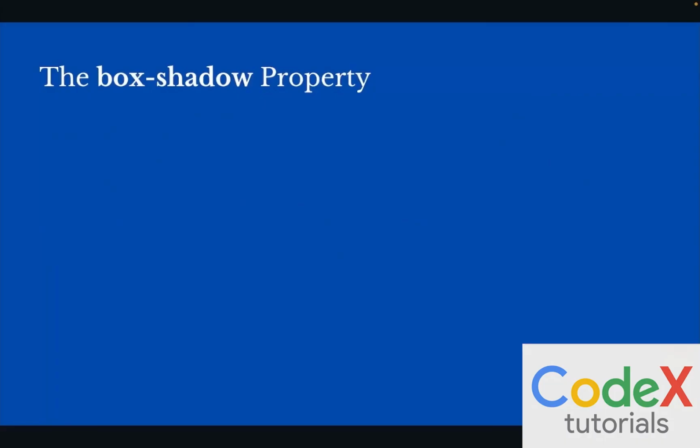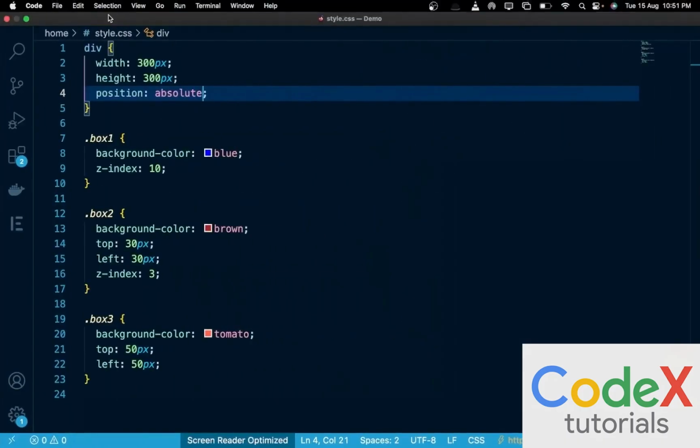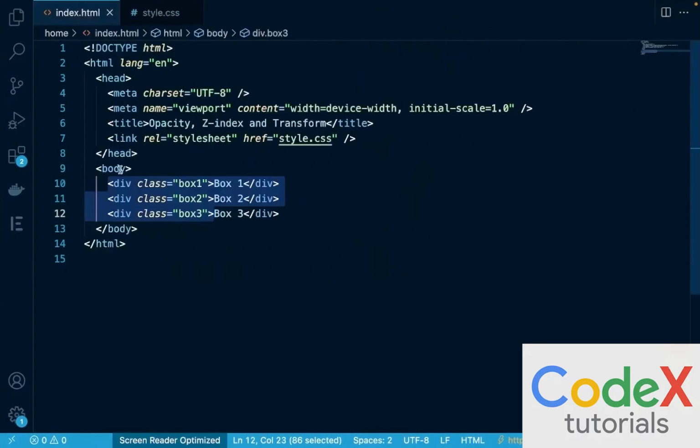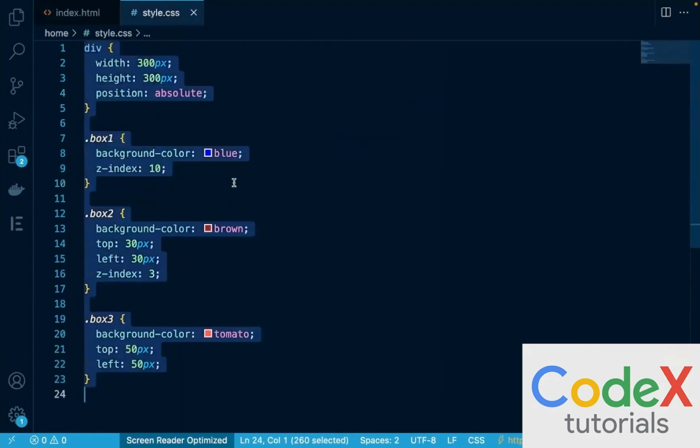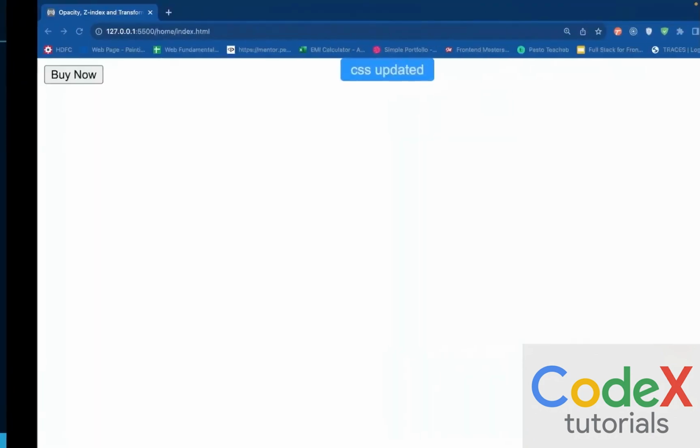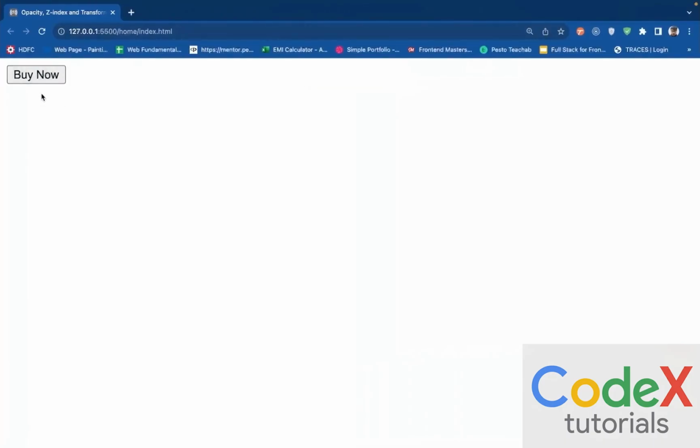Now, the next property that we're going to discuss is the box shadow property. And as the name suggests, it is used to provide a shadow to any HTML element. For this purpose, I think the best element to put a shadow on would be a button. So I'm going to go ahead and add a button, and I'm going to say click me, or rather buy now button, right? And let me remove all of this CSS style now because we don't require it. And now you can see that this is the button which I have made.